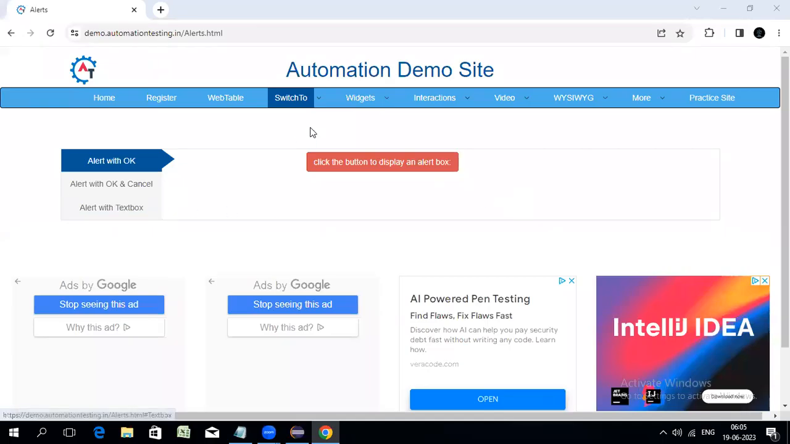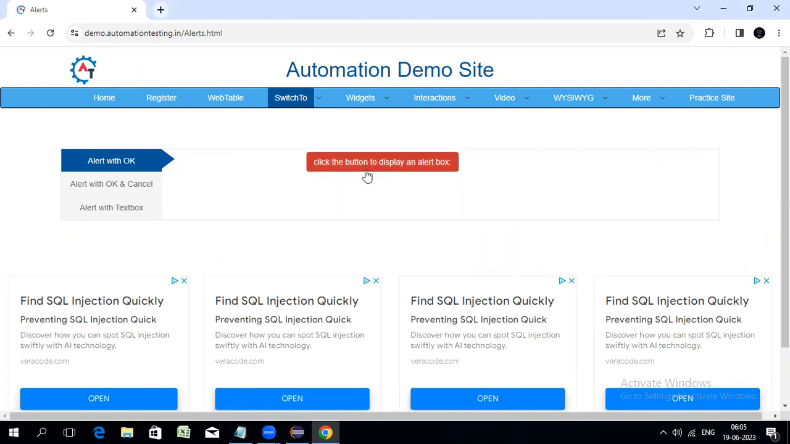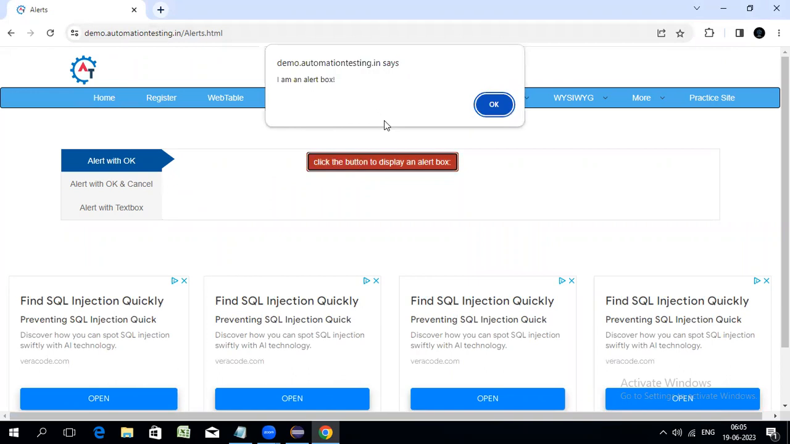So now we are going to look into alerts. Okay, so these are alerts. In alerts, for example, I click the button to display an alert box. I will access this URL and click on this button. When I click on this button, I can see an alert. This alert has only one box, which is OK.